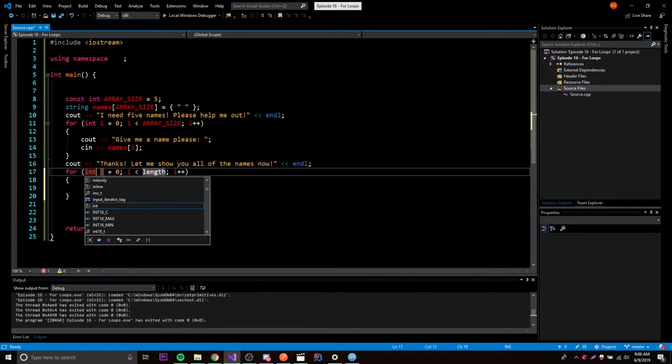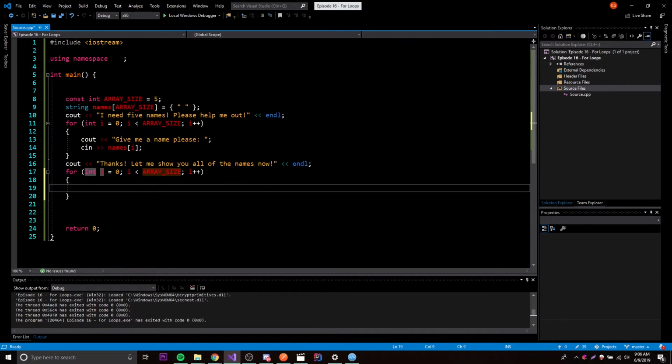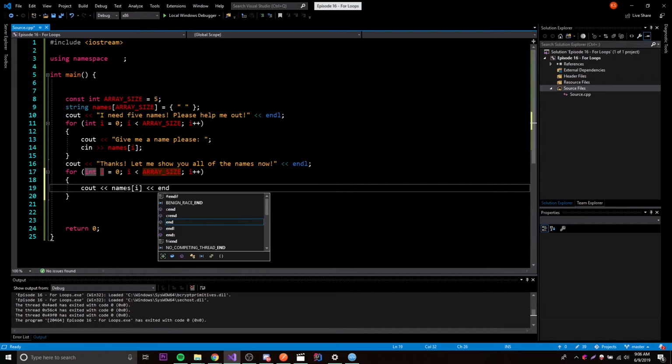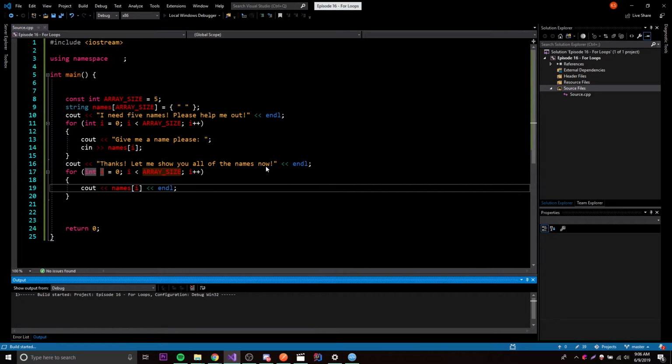So we'll do for int i is equal to 0. We're basically just going to do the same thing. i is less than array size again, right? Because the size of the array never changed. And so inside of here, we're just going to print out each of the elements in the array. So cout names i, which is going to stand for index in this case. And that should be it, okay? Let's try running this.